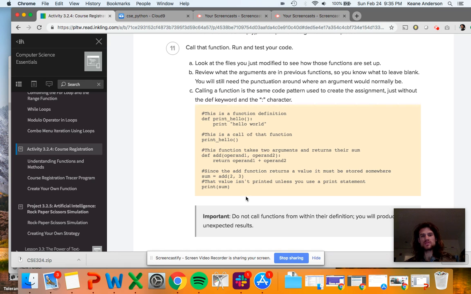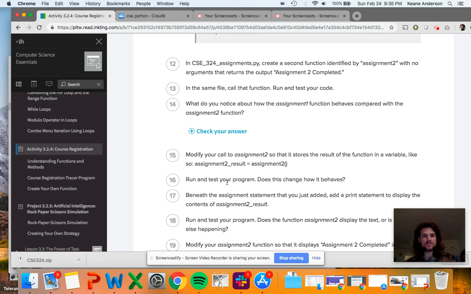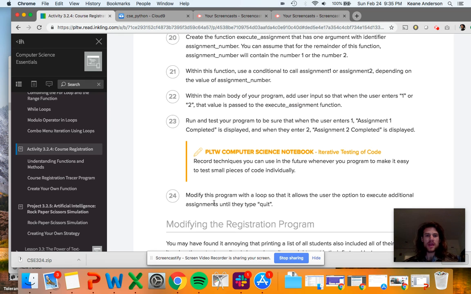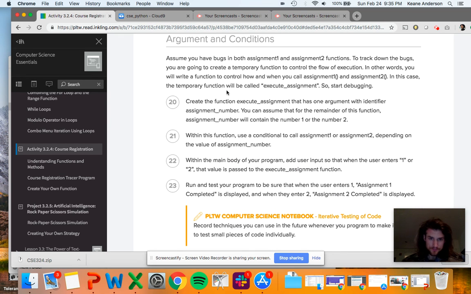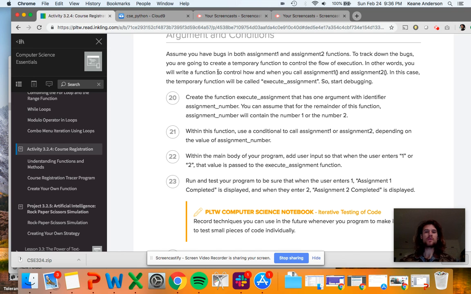So let's see, here's some other ones we can try from PLTW. Let's see if there's anything else good here. I kind of like this arguments and conditions. That one's pretty fun. It says create a function execute assignment. So basically it imagines a scenario where we have bugs in assignment 1 and assignment 2. To track down the bugs, we're going to create a temporary function to control the flow of execution. In other words, you will write a function to control how and when you call assignment 1 and assignment 2. In this case, the temporary function will be called execute assignment. So start debugging.